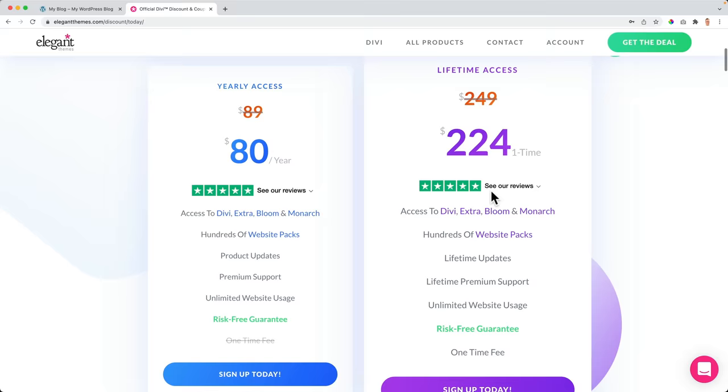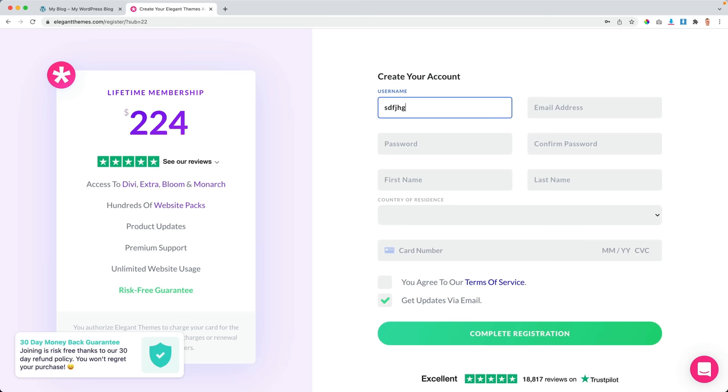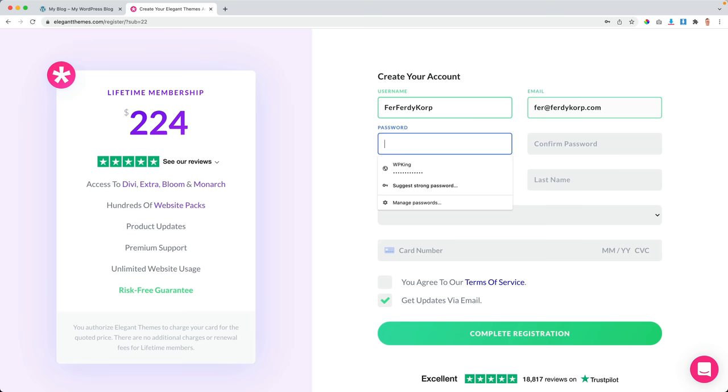So I click on sign up today and I need to create a username. And I love creating usernames, you know, you can choose whatever you want. I can choose this one. But maybe it's already taken. No, I can choose. I choose Ferdy Corp. I don't know why, just because I like it. My email address is ferdy@ferdycorp.com. I need to create a password. So my first name, my last name.